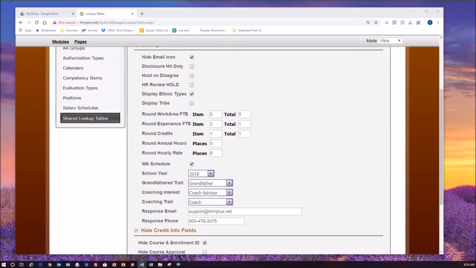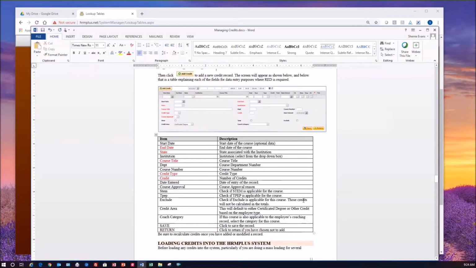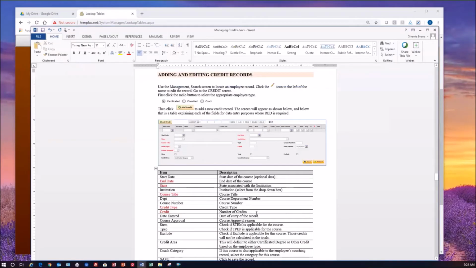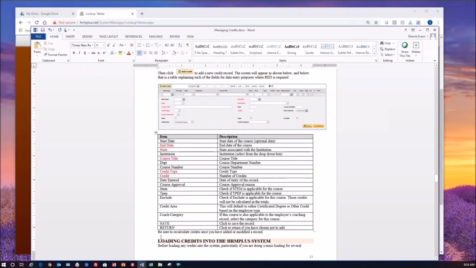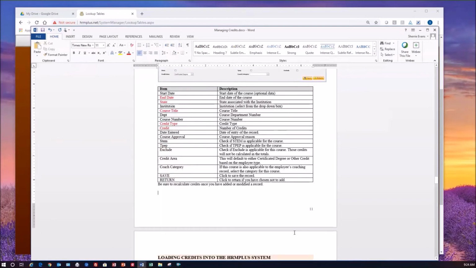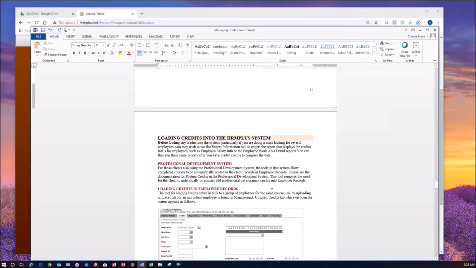Okay, I'm going to go on now in your document to the next page. It should look like this on page 11. In page 11, I've already covered how you enter a particular credit into the system. The next thing in our document switches to: can I mass load credits in the system somehow? Yes, you can.